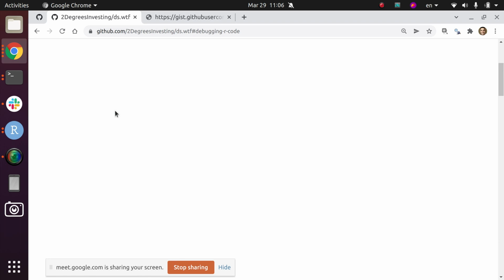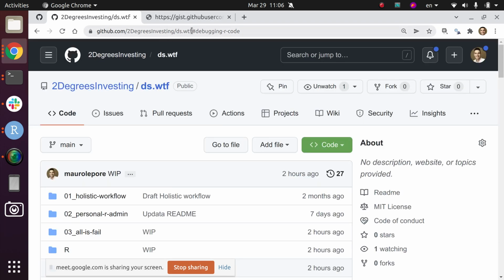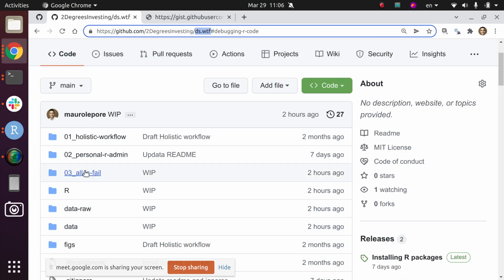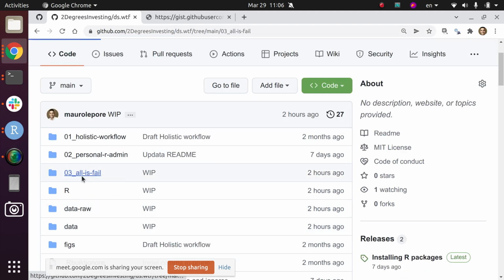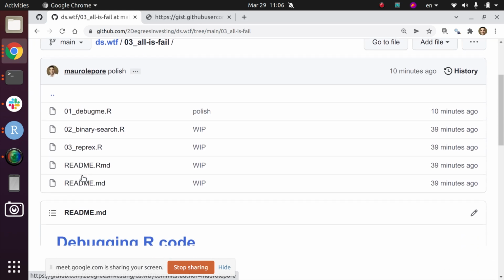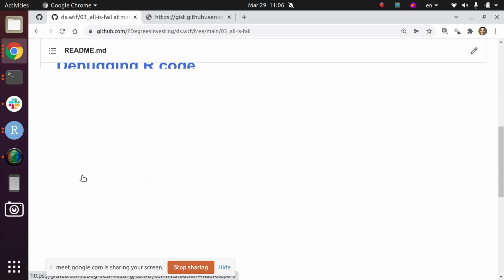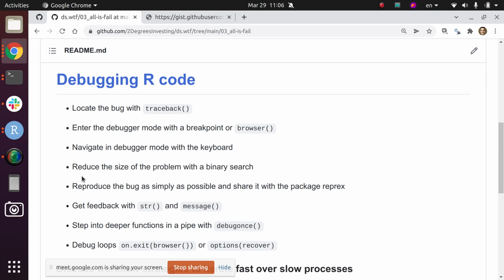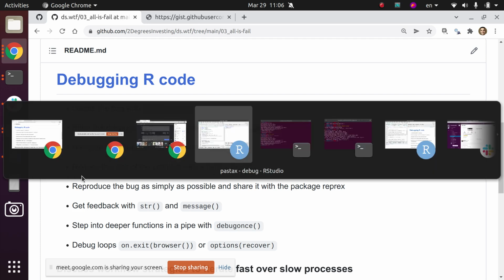As usual, this is the repository of this series, which again is the last meetup of the series. It has a dedicated folder called 03 All is Failed, and in that there is a document that highlights what I'm going to be trying to cover. I'm not hoping to cover everything, but let's see how far we get. So let's go to RStudio.